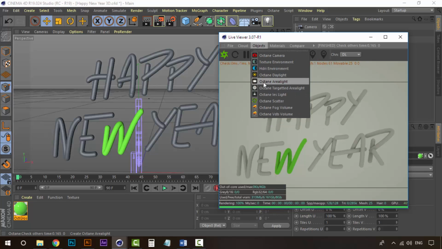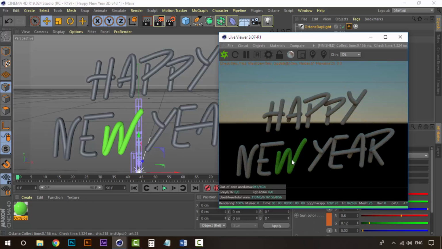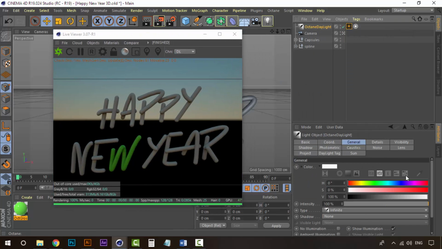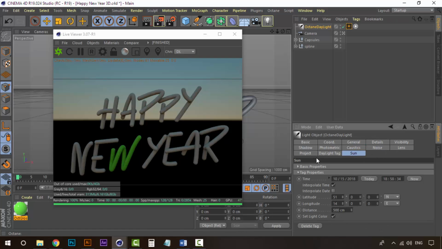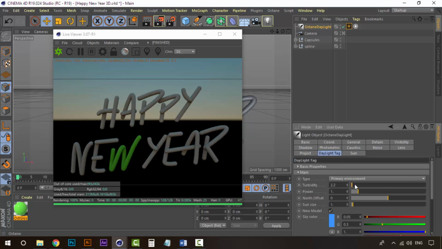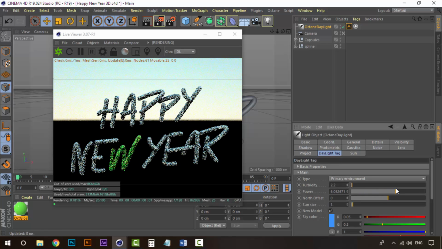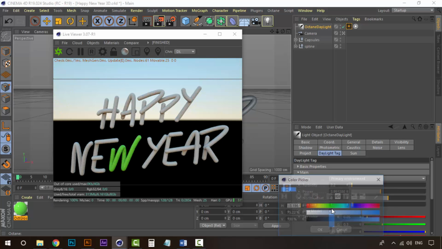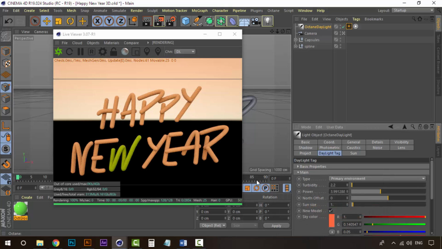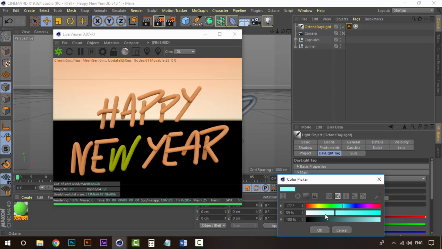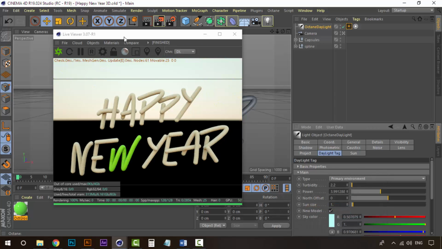And also we can go to objects and select, for example, Octane Daylight. And now we have some lighting. Of course, on this lighting we have a lot of attributes that we can change. We can change the power of the light, we can change the color, we can change a lot of stuff like this.